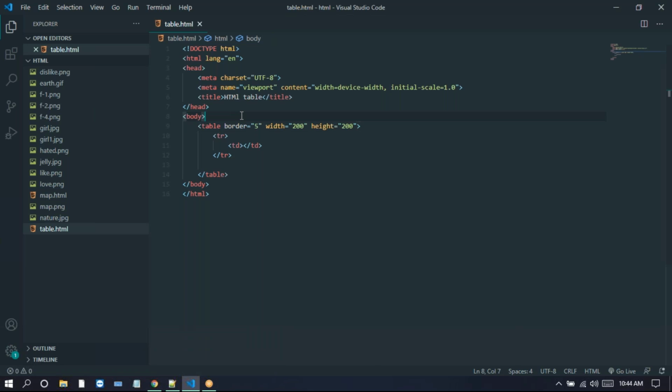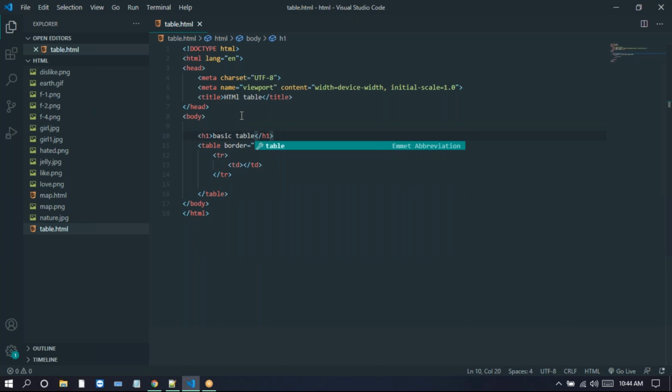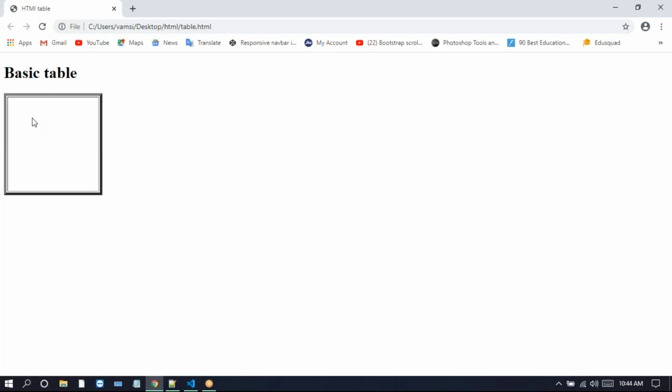So this is a table tag. Here we give an H1, basic table. For this basic table, we have the tr and td. Look at this one. The table indicates the whole data, and this one is called the table row. Like this, the table has a structure in HTML. We just created the table here.